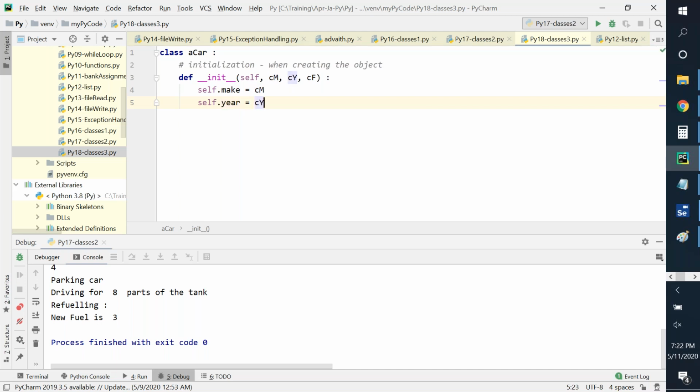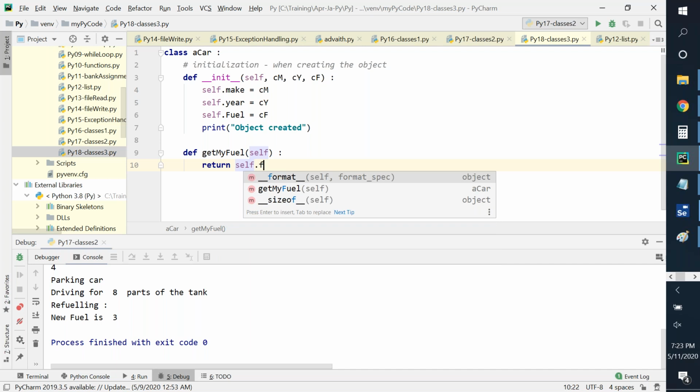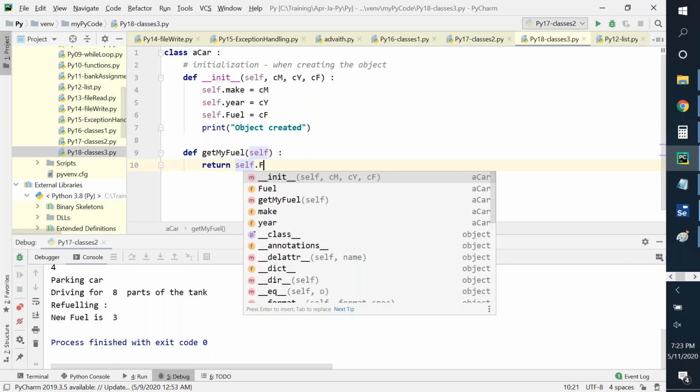C fuel. And let's say I just have another method here, get my fuel. Nothing as input, and this will return for me self dot fuel.